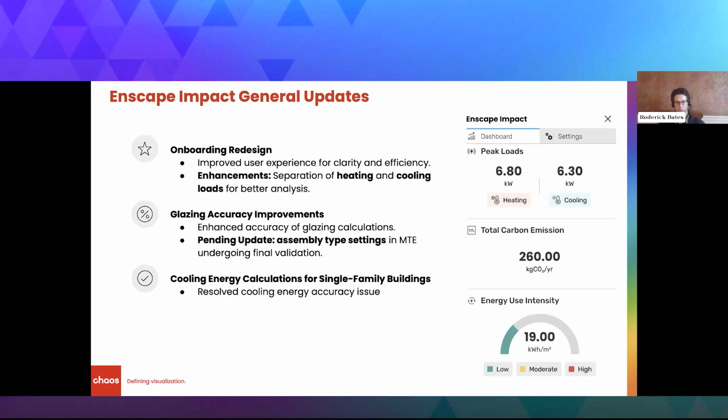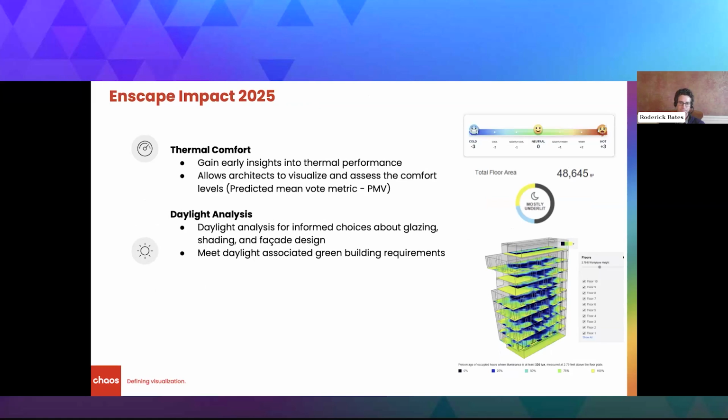And then some improvements on the cooling energy calculations. There are some issues there on the accuracy side that were noted. We're picking them up. So I think this really speaks to our sentiment of continual improvement, making this software better and better and being very transparent.